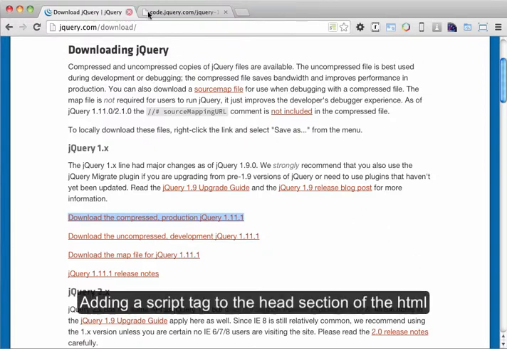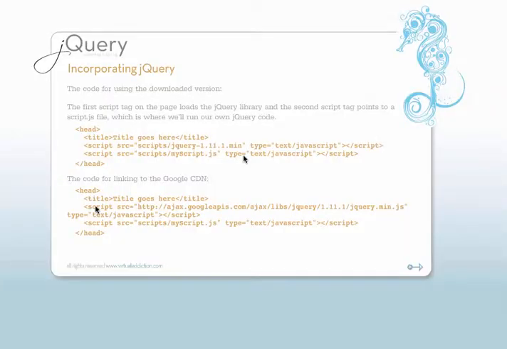This is done by adding a script tag to the head section of the HTML document, and here's an example of what it might look like. You can see I have two script tags right here. The first one is going to add in my locally saved version of the jQuery library. The second script tag is my own personal script file where we'll actually run our own jQuery code.